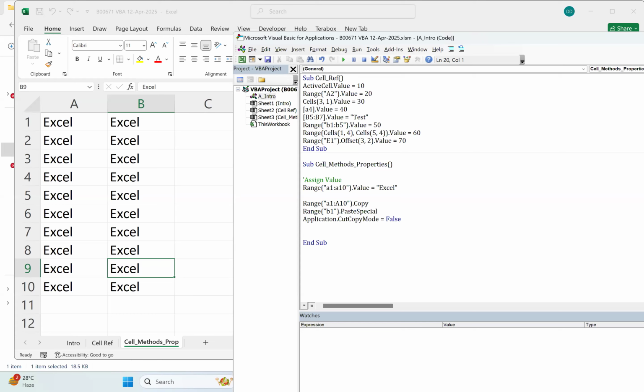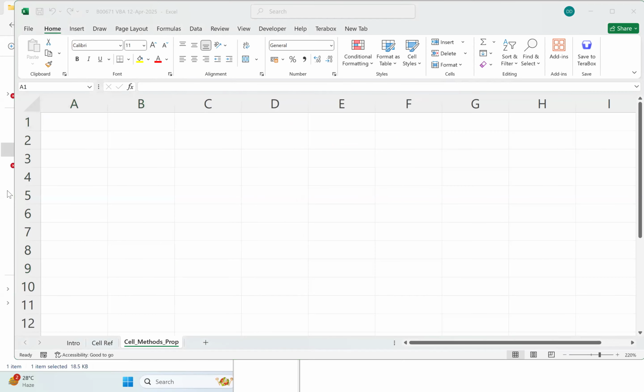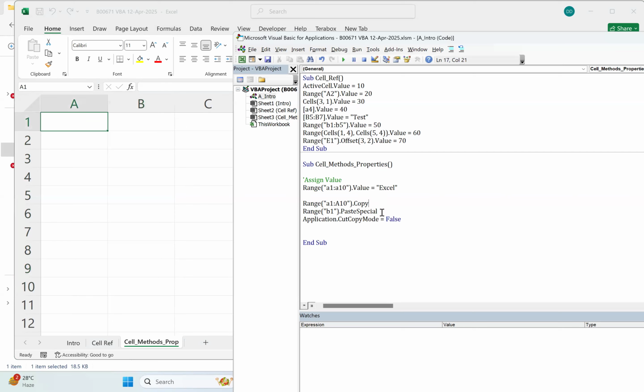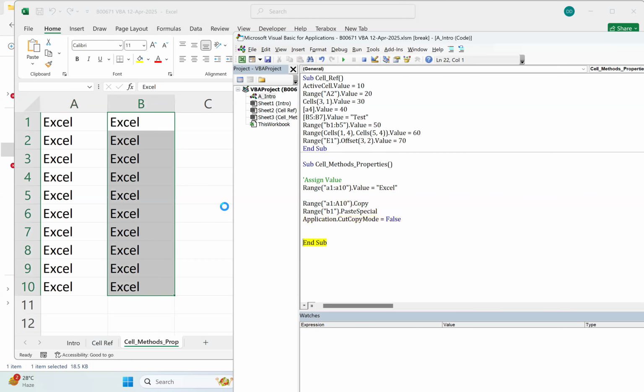Okay. Let me remove this. Again, let us run it one more time. Do F8. A1 to A10 in Excel. Copy. Paste. Remove from clipboard. Done. Right? Okay. I will write here.